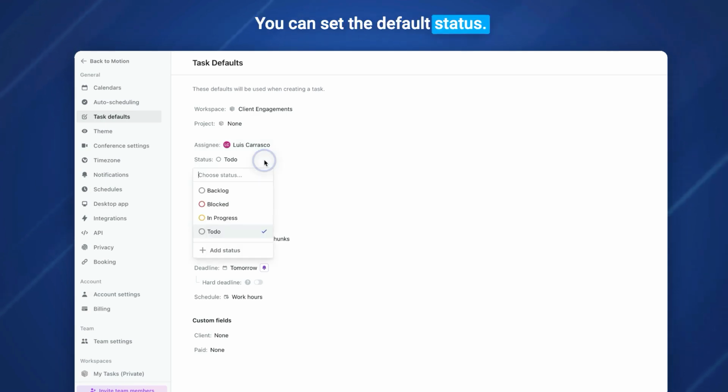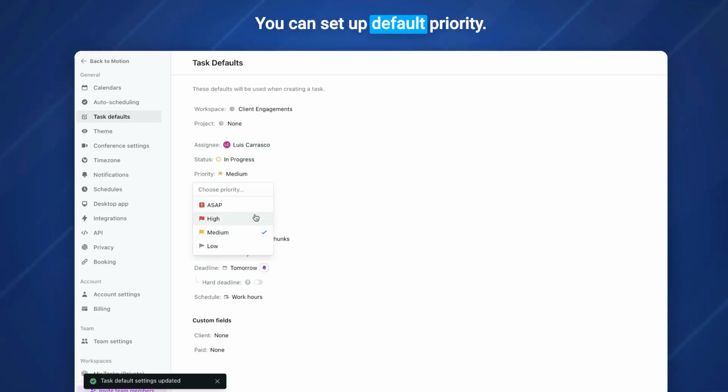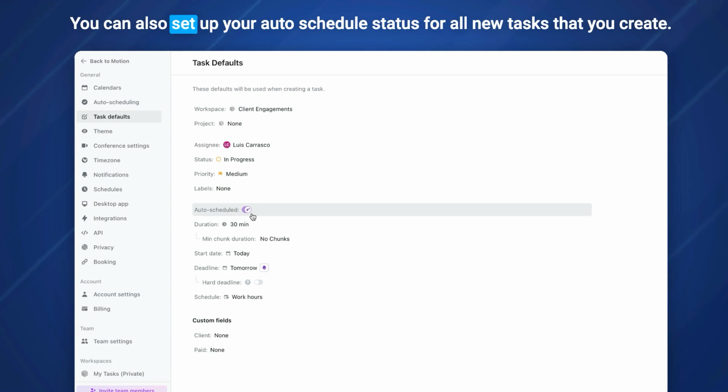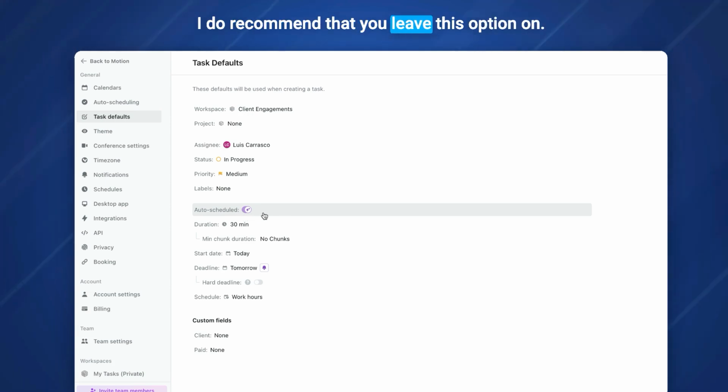You can set the default status. I'm going to set it in progress. You can set a default priority. I'll leave it at medium. And you can set any labels you want. You can also set up your auto schedule status for all new tasks that you create. I do recommend that you leave this option on, as that's how Motion works best.